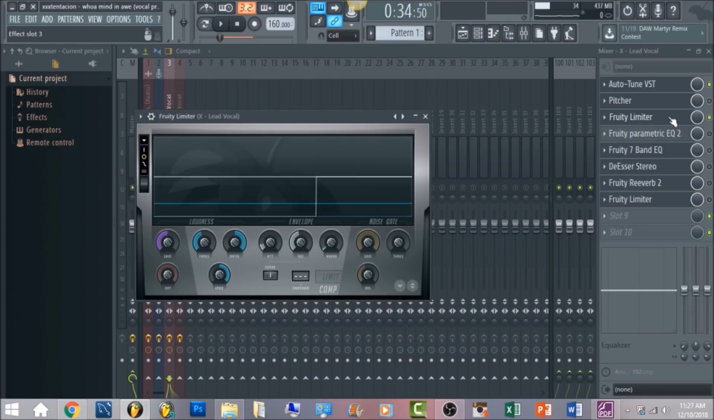All right, so after that, we're going to add a compressor. So what you want to do is add in the Fruity Limiter and click on compress. Once you're here, you want to bring your release to about 63.56 milliseconds. And then for the hold, you want to have it at 0.65 milliseconds. Now with the attack, you want to have it at 2.46 milliseconds.